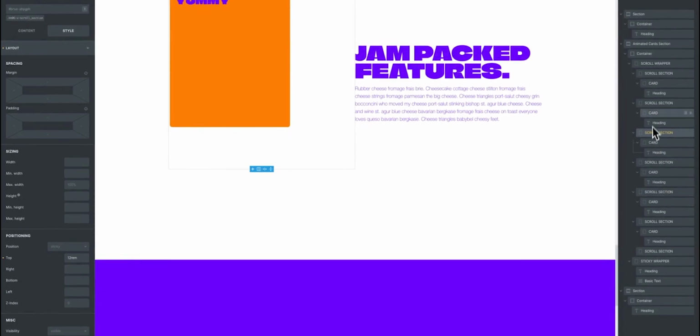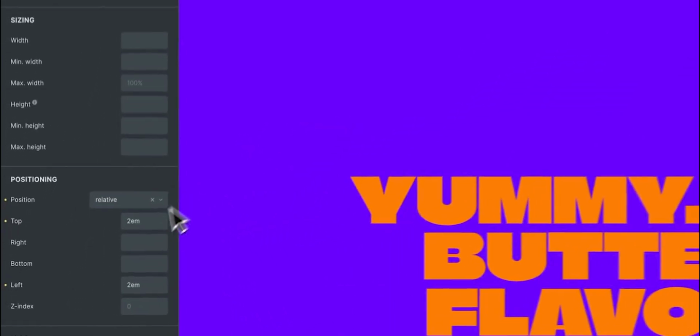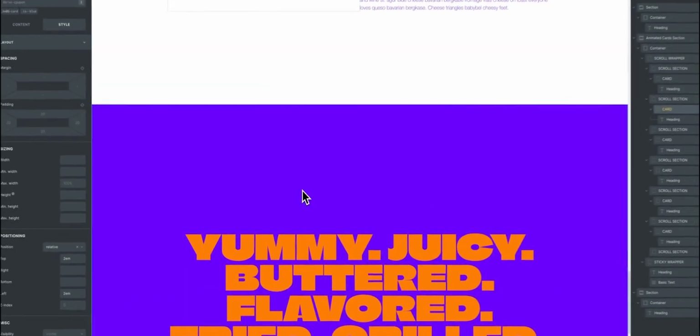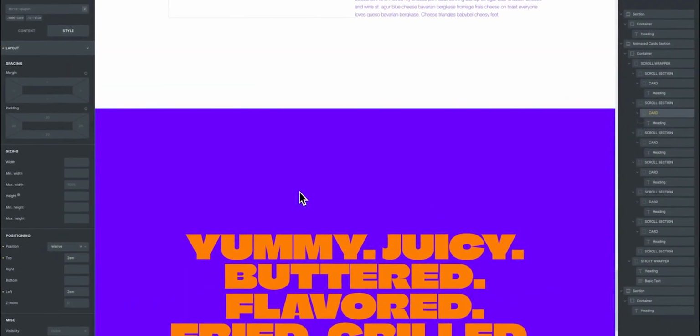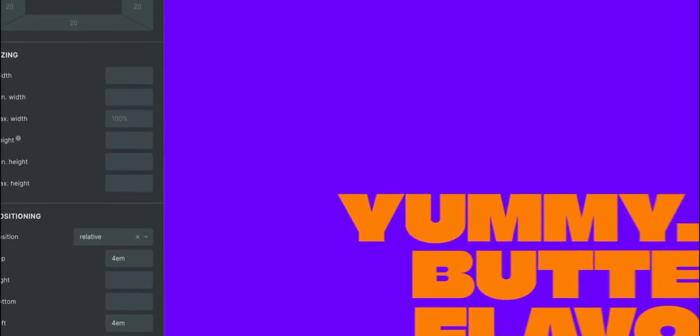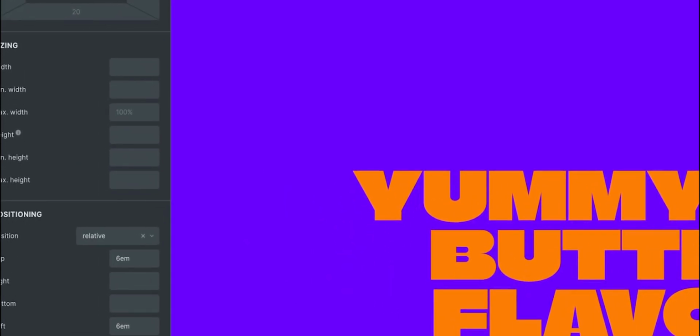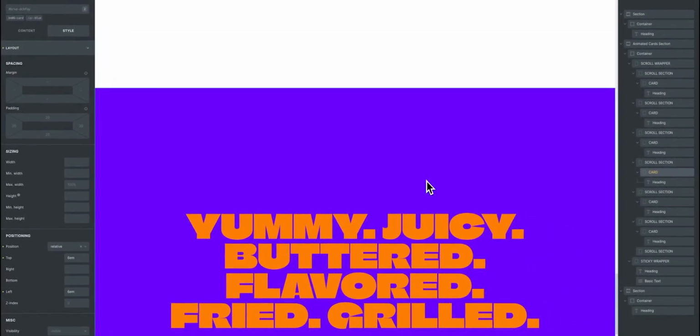Next, we will select our second card and apply a top value of 2 EM and a left value of 2 EM. We will then continue adding 2 EM to both the top and the left value for each subsequent card. So the next will have a top value of 4 EM and the left value of 4 EM, and the third card will have a top value of 6 and the left value of 6, and so on. This helps to give each card its unique position within the stacked arrangement.